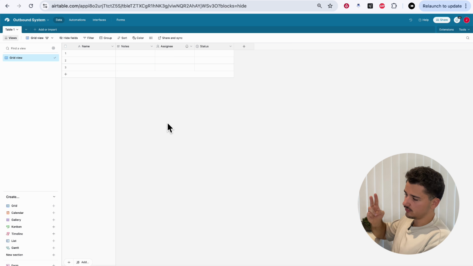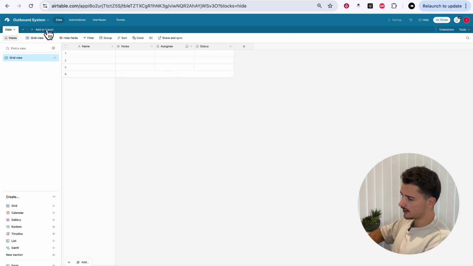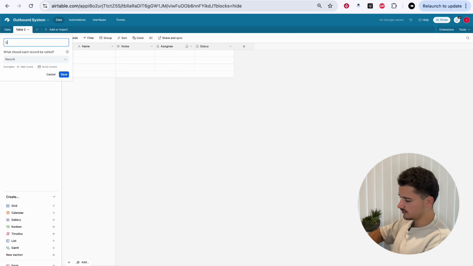So we want 2 tables here. The first table is going to be table 1. We'll rename this to data, and we'll want to create a new table from scratch, and we'll call this leads.